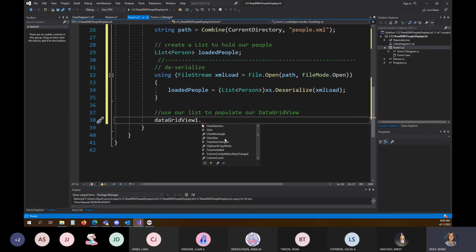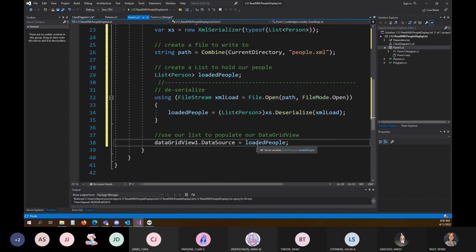So I can keep scrolling through, or I could just type a D to go down to the Ds, and I'll pick data source. We're going to say our data source is our loaded people list. You should find all the people there. Now, in our project, we're assuming our XML file already exists. So we've got to grab that one from the Teams files before we can run this.